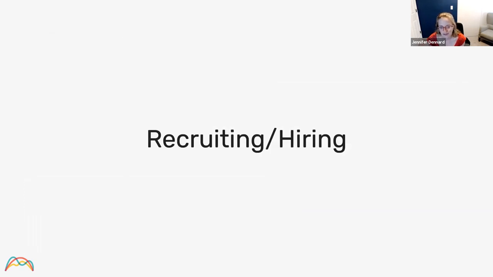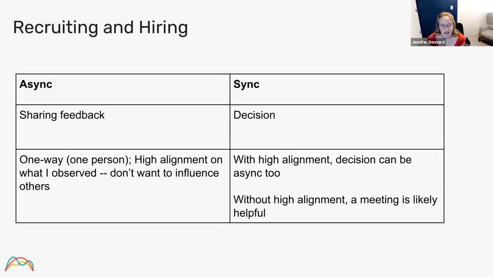The next one that we've investigated is recruiting and hiring. So often in companies, there's a standard recruiting meeting and process for that. And so we've experimented with blending that into async. So when you're thinking about a hiring decision, part of the async portion that works really well is sharing feedback. Ideally, you don't want to share feedback in a meeting together because it can increase bias. You want one person who has the context, high alignment on what you observed, and you don't really want to influence others. So it should be done individually.